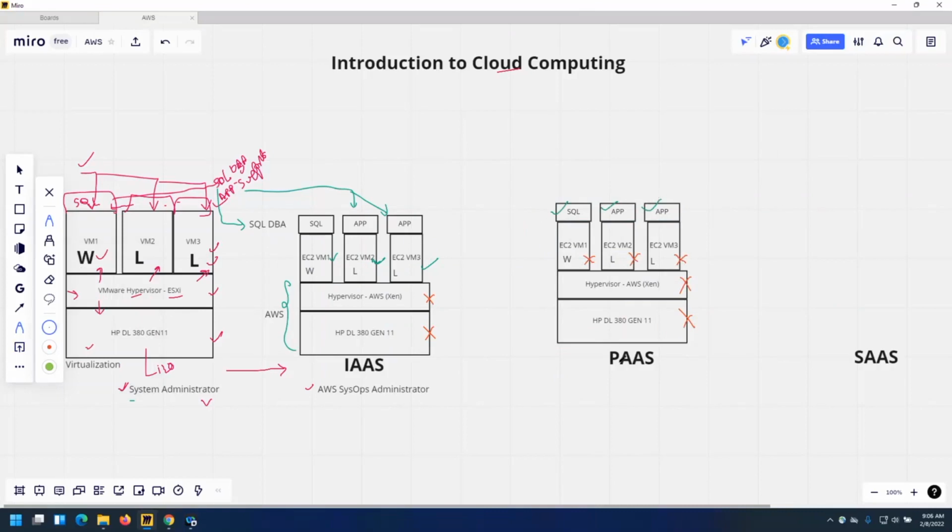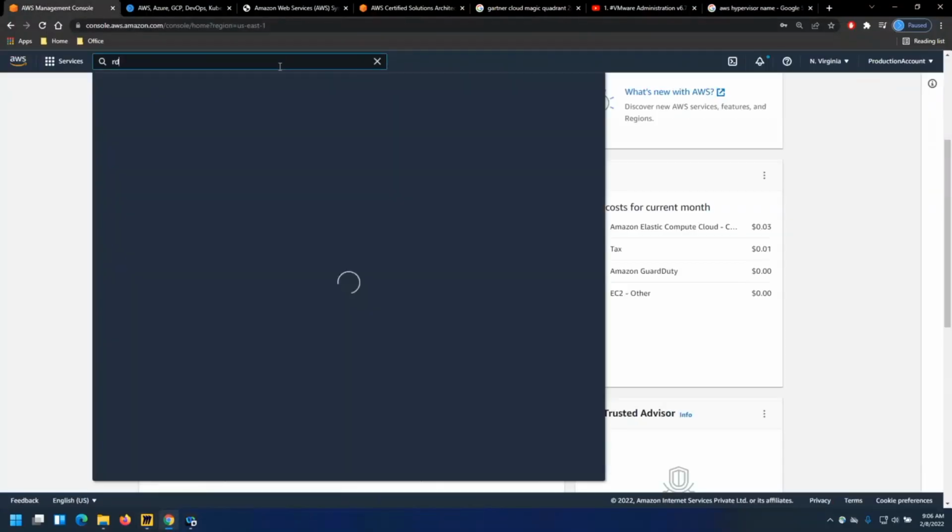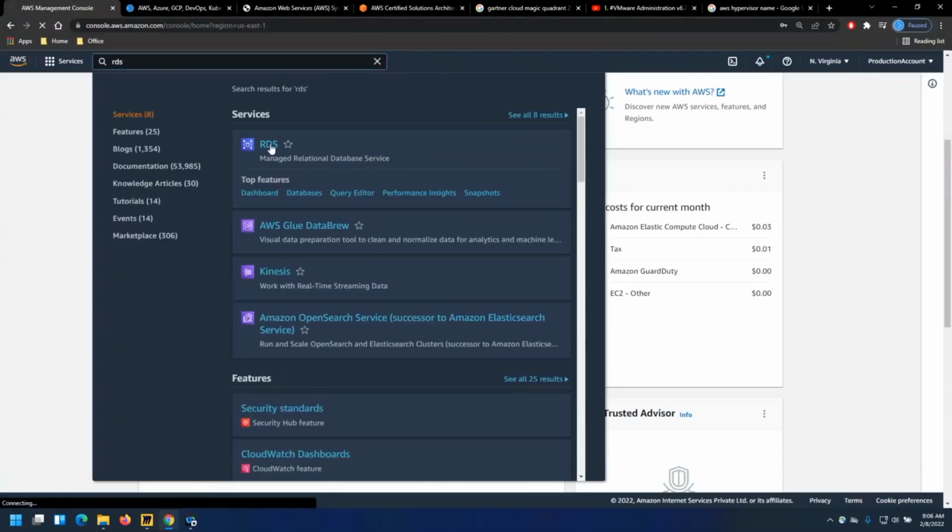How? PaaS, platform as a service, right? So when I say platform as a service, you need a SQL database, right? So I will offer in the name of RDS, relational databases. You select the SQL. How? If I go simply here and AWS RDS, I'll simply go to RDS.